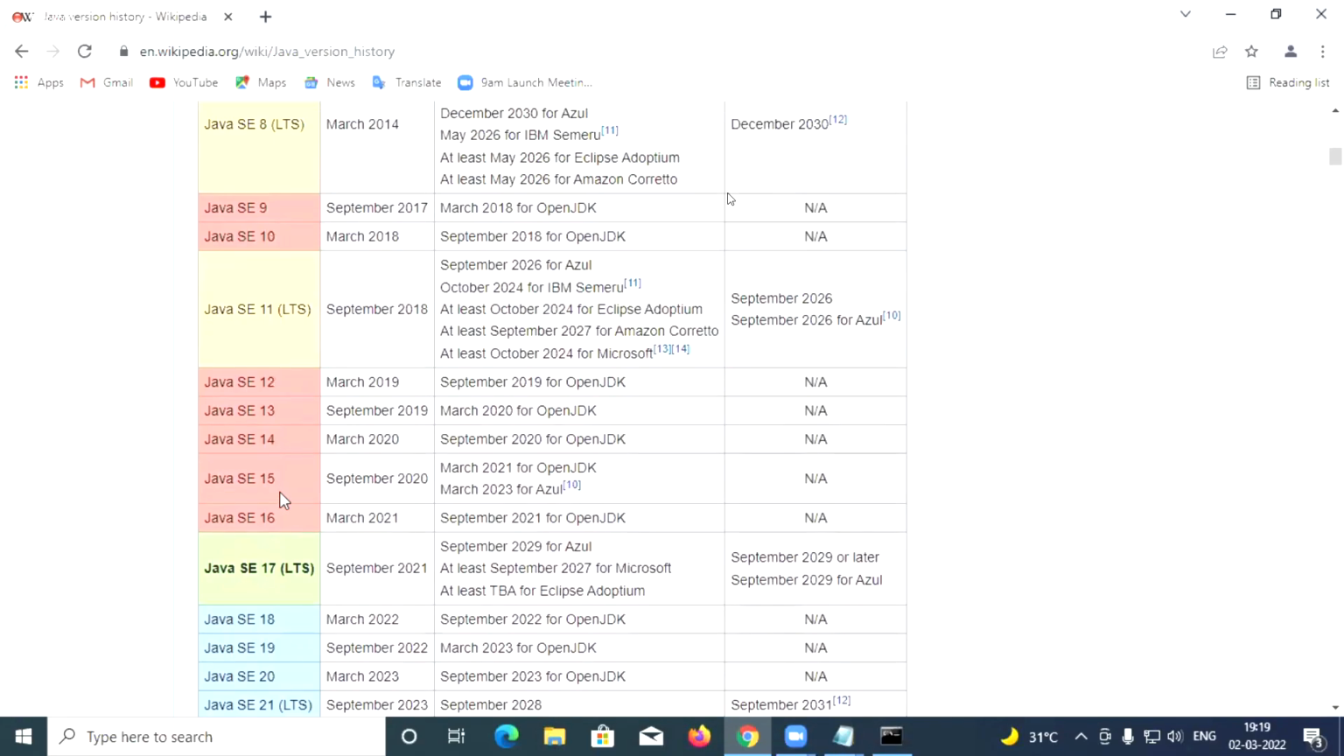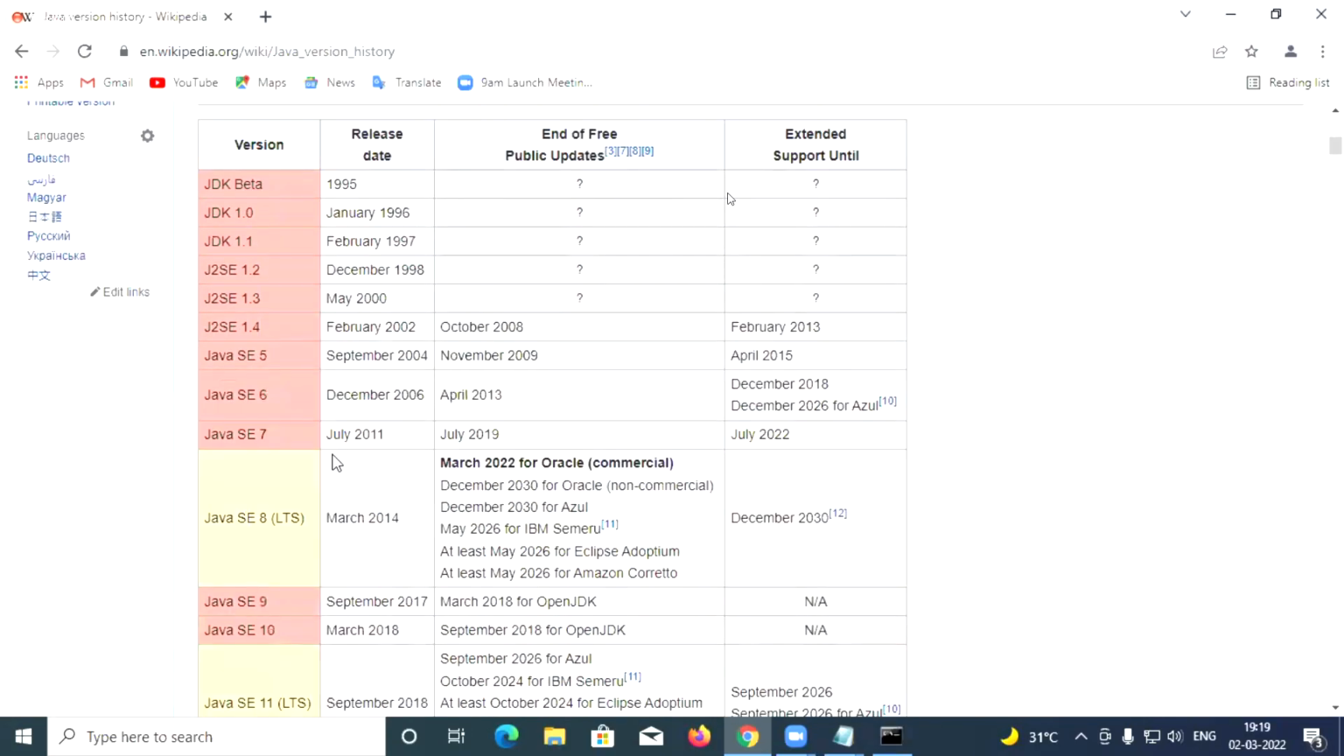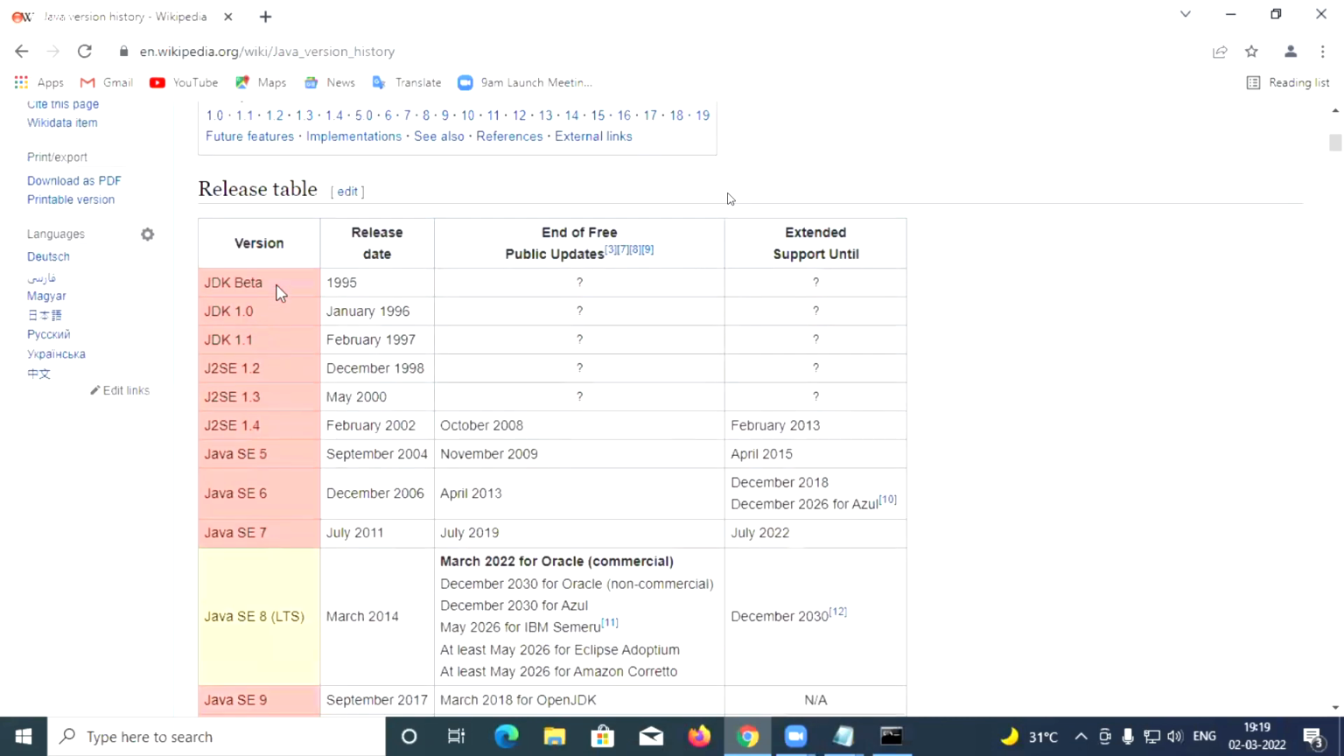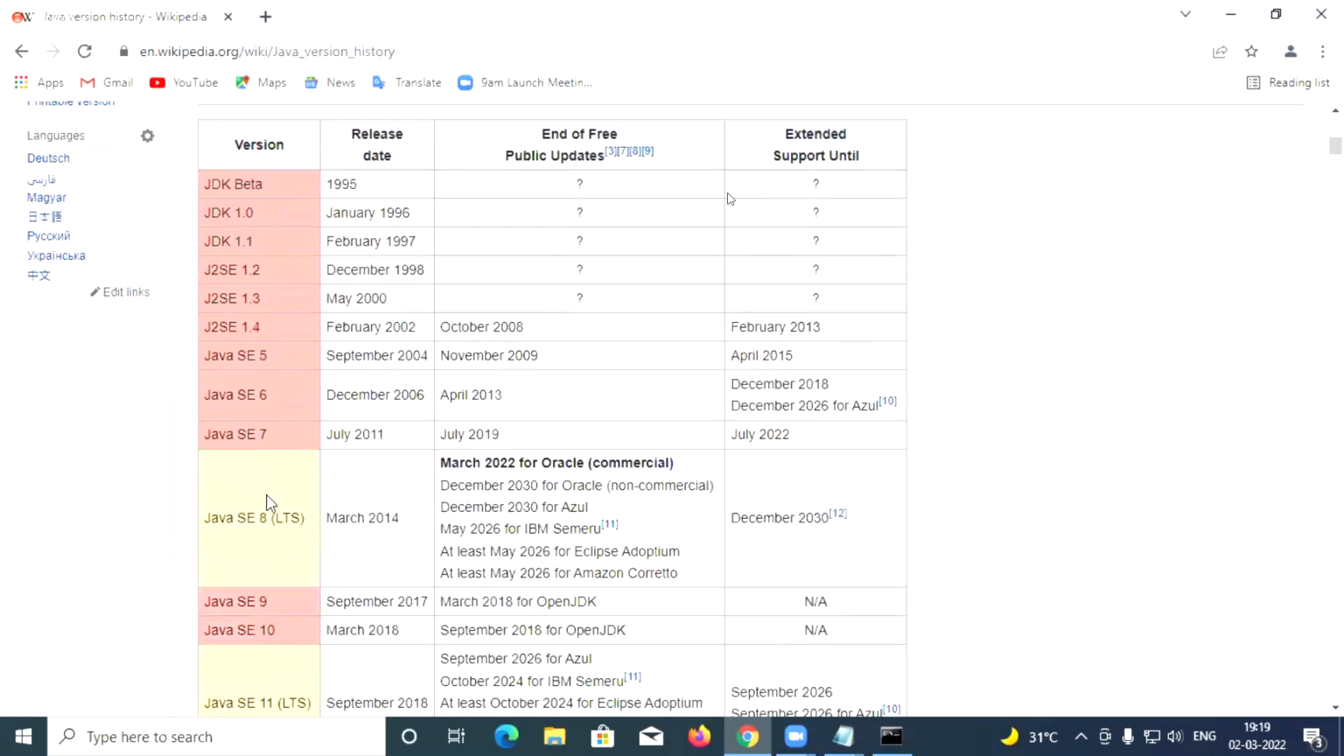So now 12, 13, 14, 15, 16 we cannot download. If you already downloaded them, that is okay, but if you want to download now, it is not possible. The links are also removed by Oracle Corporation. Sun Microsystems is now owned by Oracle. So all these pink-colored versions we cannot download. It is not possible to download.